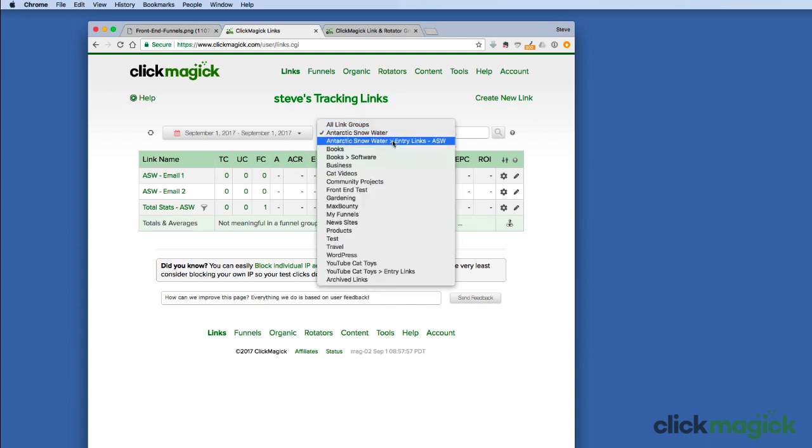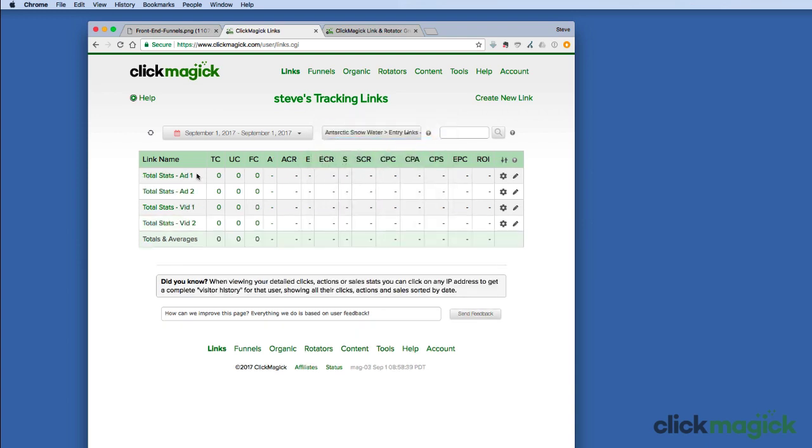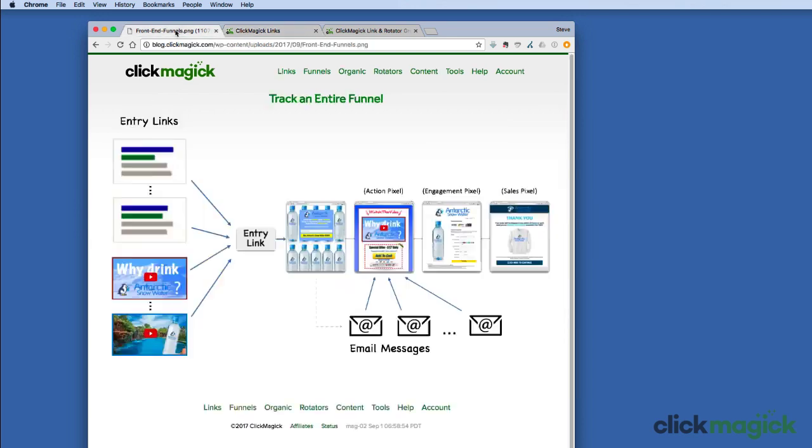If we go into the subgroup, we have our ads set up. We have our links for our ads, our links for our videos. Now we have everything set up. We've got the entry links set up. We've got our email links set up. Now if you had an upsell, you would just add that link into the group as well.